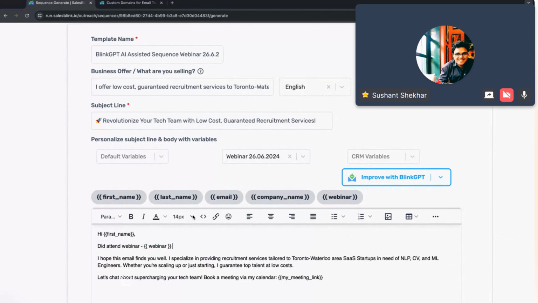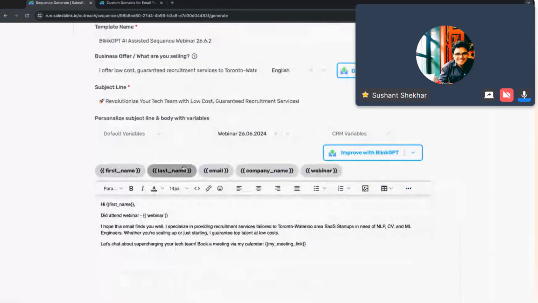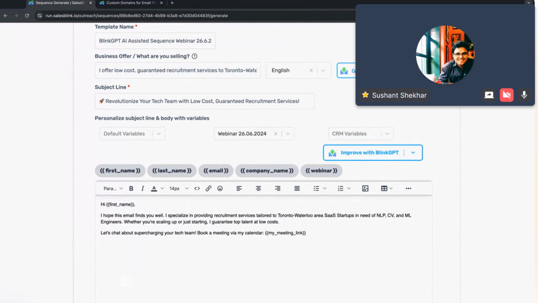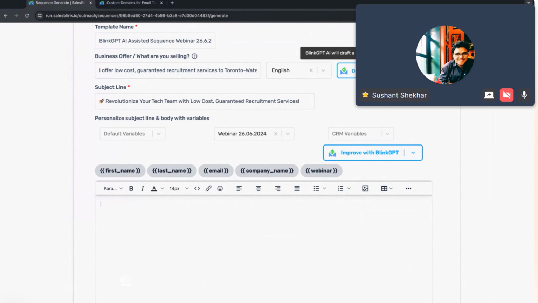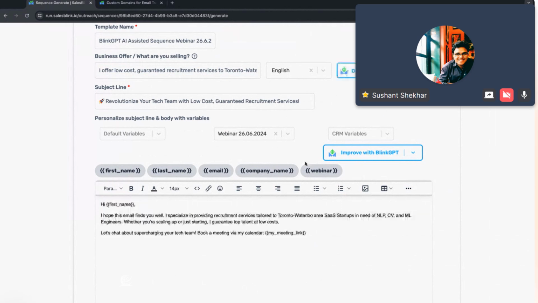If you are not happy with this email that Blink GPT has drafted for you, that's not an issue. You can edit this if you want, or you can just click on draft email again to see what it comes up with, right? And it will add a new email for you. You can change this a bit as well if you are constantly getting the same.